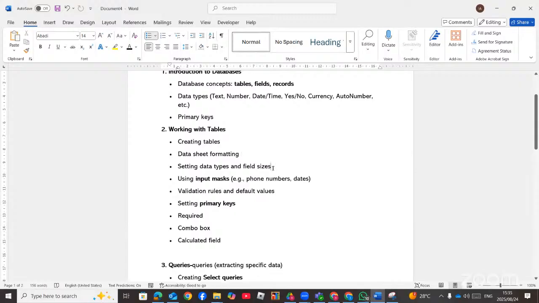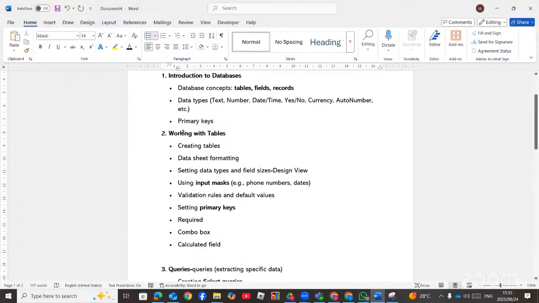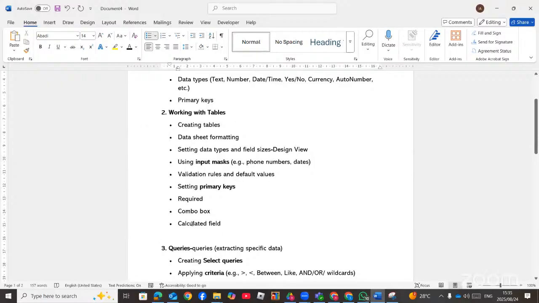Setting data types and fields using design view. And then input mask, validation rules, and default values. We will be looking at also required, combo box, and then calculations in table. So basically, this is what is expected from you regarding database tables.